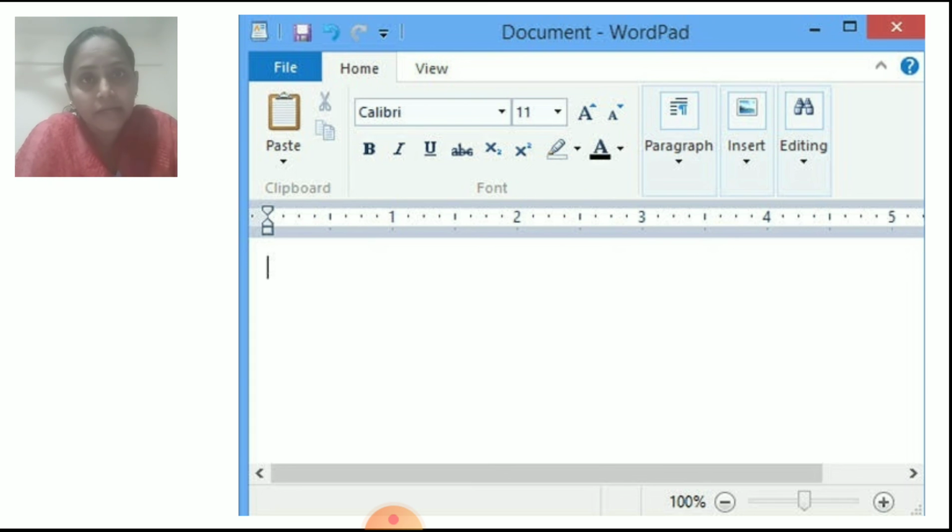So you write down the name of each and write one line of usage of each application software, like MS Paint. What do you do on MS Paint? We draw pictures, color the pictures. So like this you write in the WordPad.